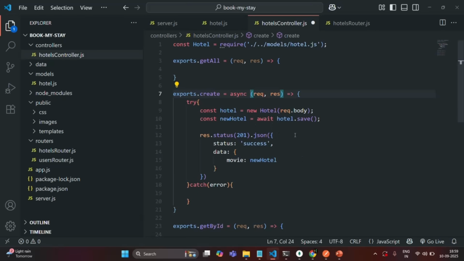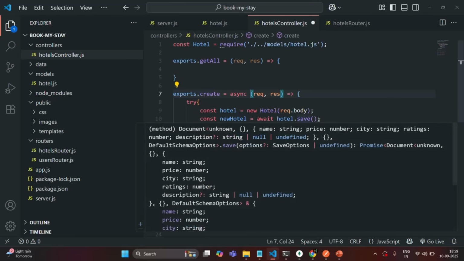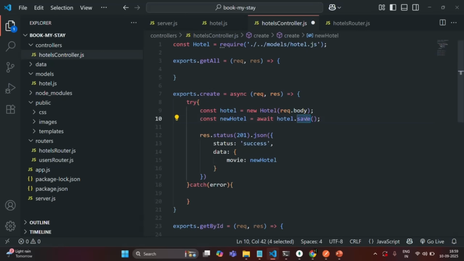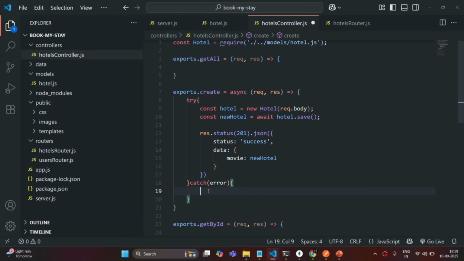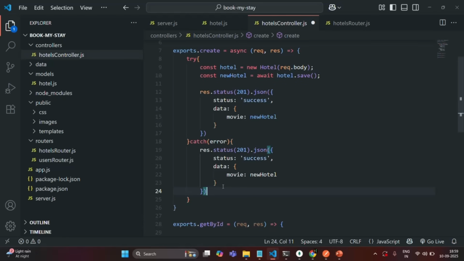Now, as I said, if the document was not saved in the collection, this save method is going to return us a rejected promise. It is going to throw an exception, and that exception we can handle inside this catch block. For now, I'm going to handle it in a very simple way. All I'm going to do is send a response. In that response, I'm going to set the status code as 500, which stands for internal server error. So currently I'm creating a generic error response where I want to tell the client that something has gone wrong on the server. Later in this course, we will handle specific errors. But for now, let's write some generic error handling.